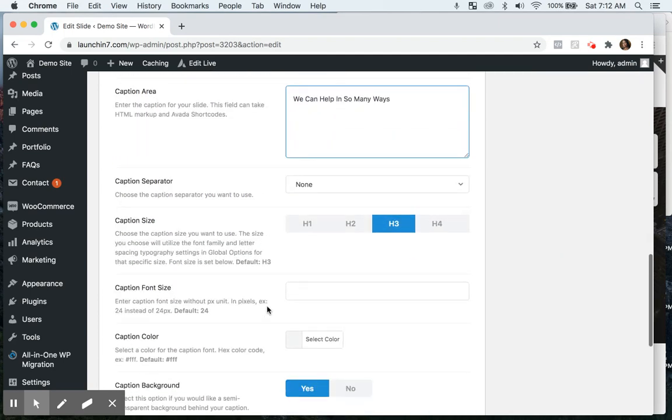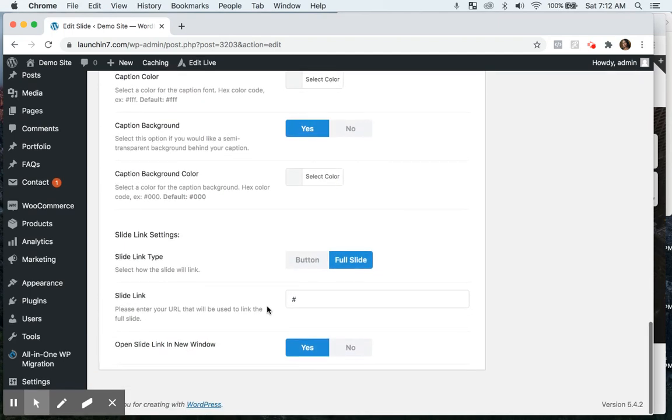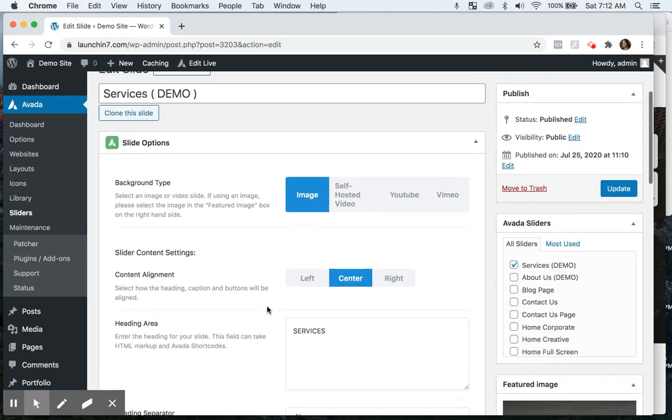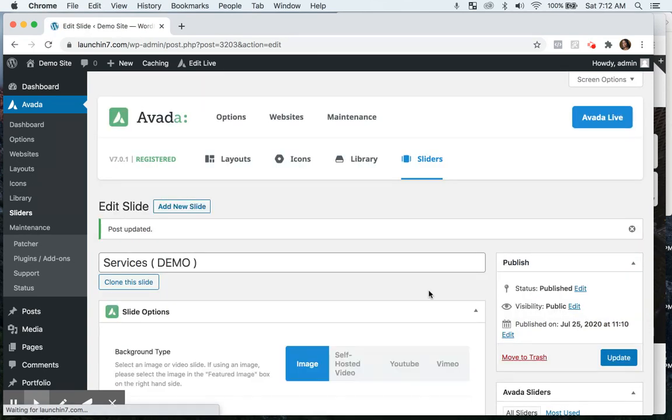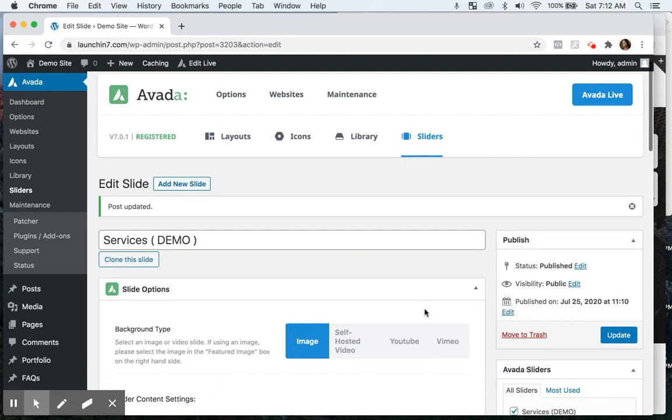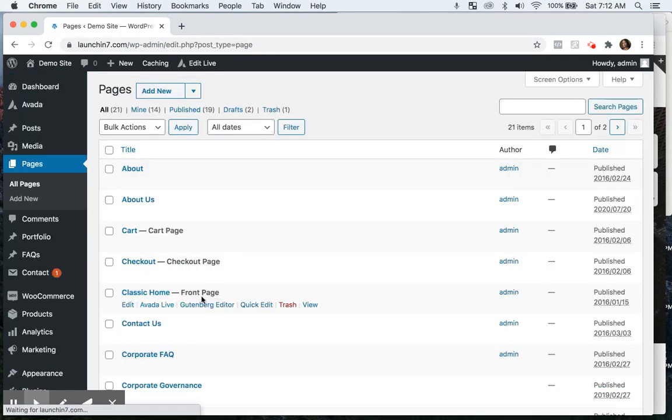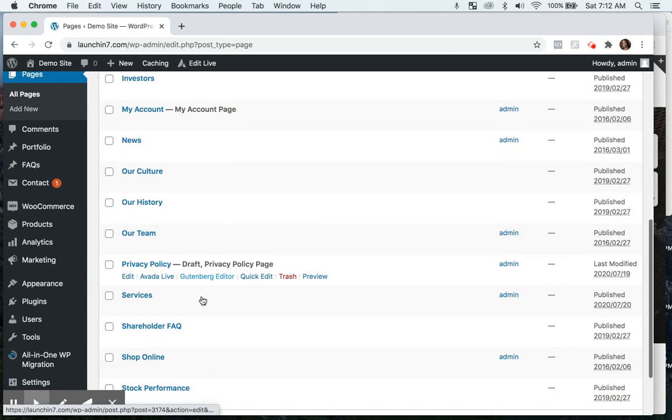And then down here for our slide, we're not going to do anything to that. So all we have to do is hit update. And now we have our slider and slide ready to go. So let's go back to our pages, all pages. We're working on our services page, so we're going to go down to services and we're going to hit edit.